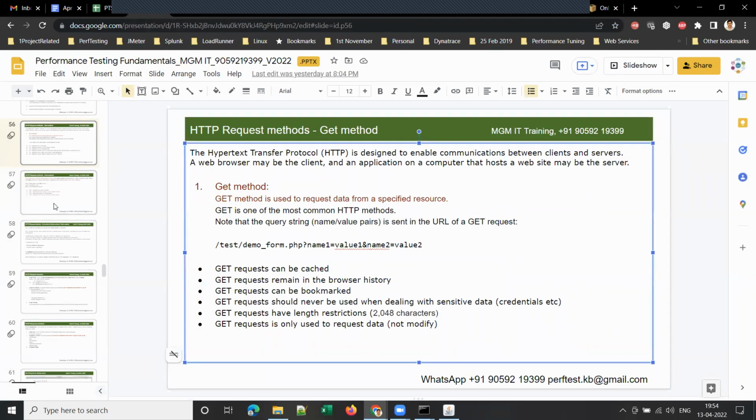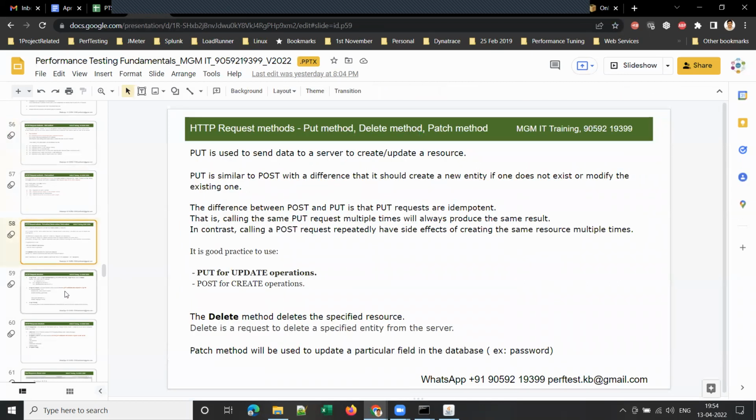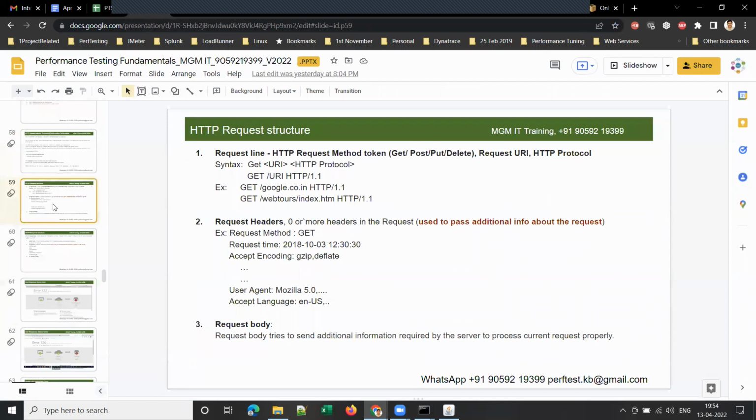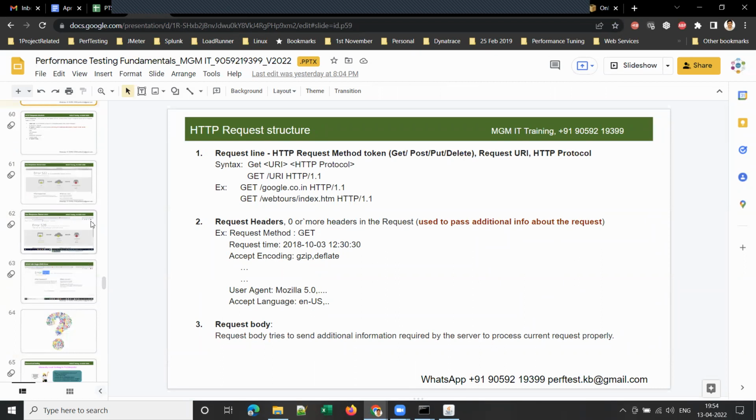But now let's move on to the request structure and response structure. With this, most of the fundamentals will be completed. All right. And we will be good to go start scripting in 2 days. In the next 1 or 2 days, we'll be good to start scripting.